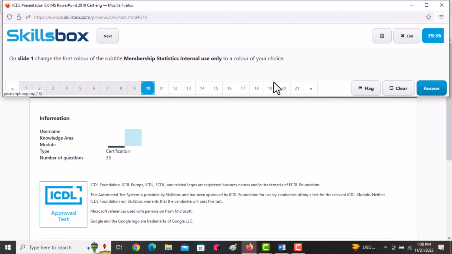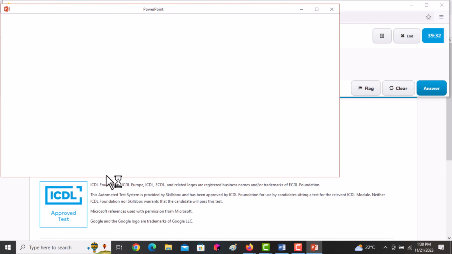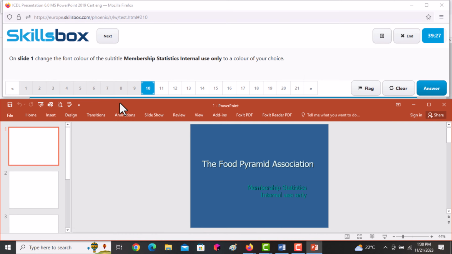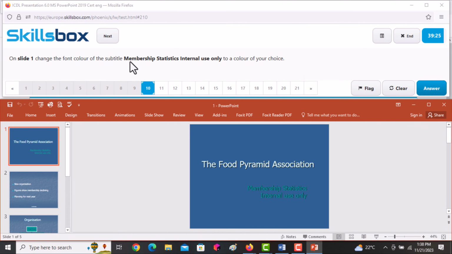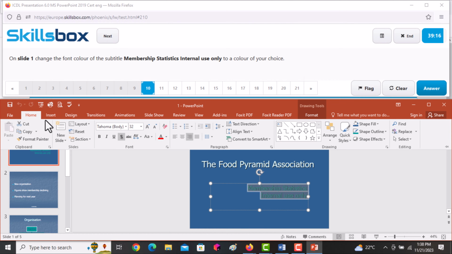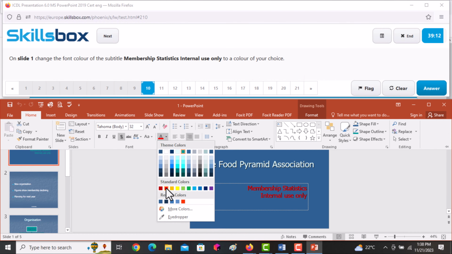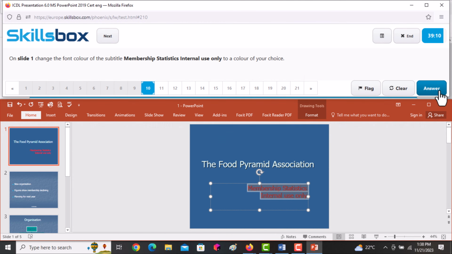Next question, you're told to change the font color of the subtitle to a different color of your choice. So you just move to that slide, that is slide number 1. Then the subtitle is what is at the bottom. So you select the subtitle and then you go to the home tab. Under font color, you can choose any color of your choice. So I apply red. Click answer to continue.